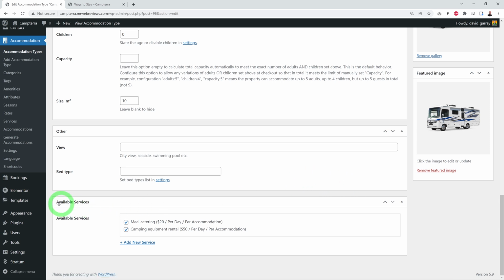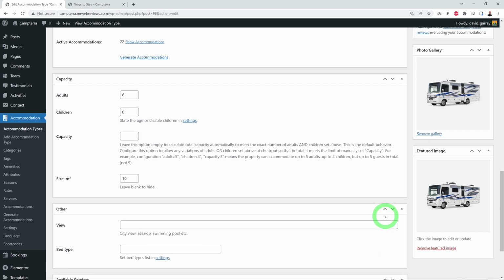Okay, so next we have the available services. So basically here, it could be anything, you know, it could be providing a meal every day, it could be camping equipment rental, it could be a power outlet, electricity rental, or something like this, maybe Wi-Fi. Maybe you want to charge for some of those services and you can add them very easily here. And then you can tick or untick any of those options based on your own requirements.